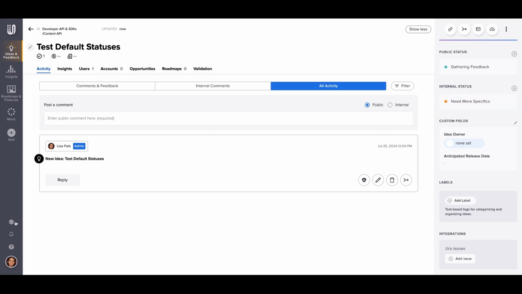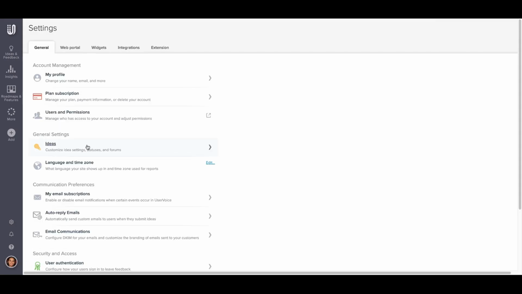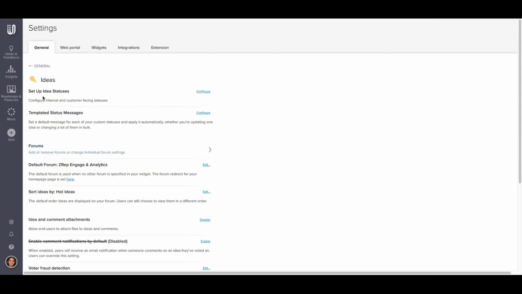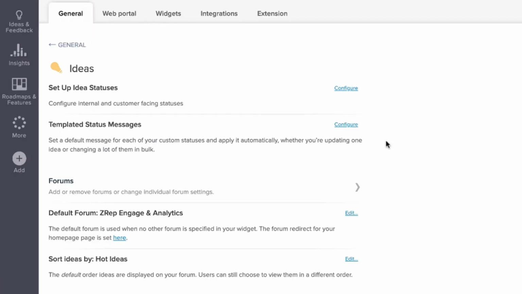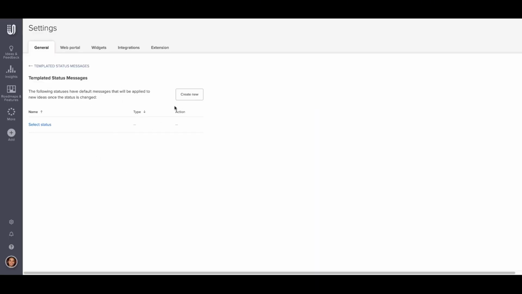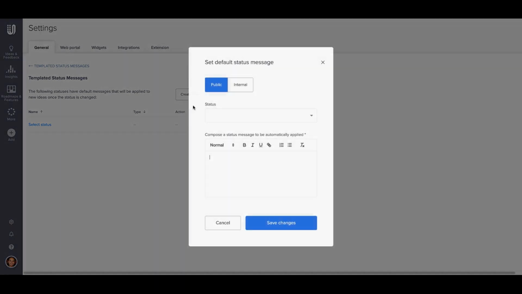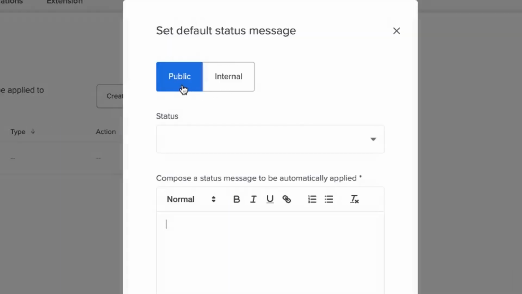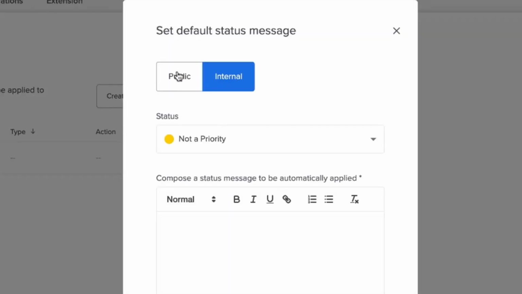So then, taking it to the next level on default status messages, you'll navigate back to Settings, you'll go back to Ideas, and right under Set Up Idea Statuses is Templated Status Messages. You can click Configure here. And you see I have no templated status messages, so I'm going to create a new one. So you can see here at the top, you have the option for public or internal statuses. I'm going to choose public.